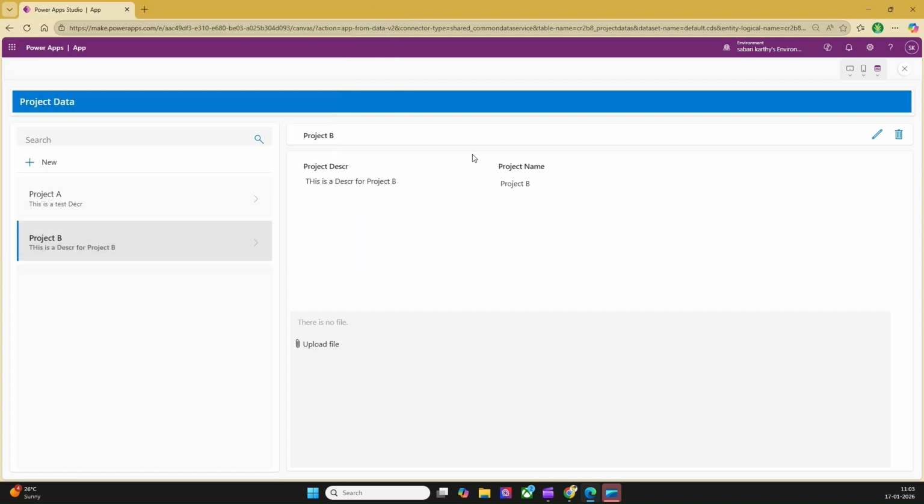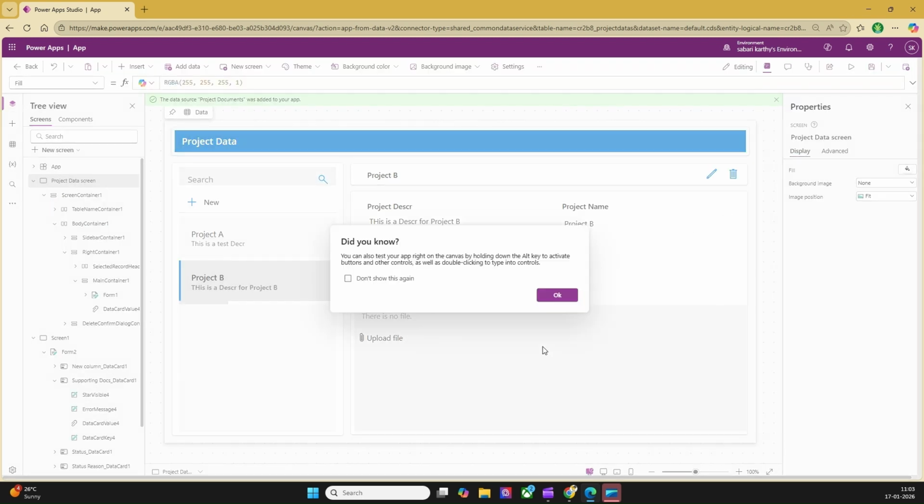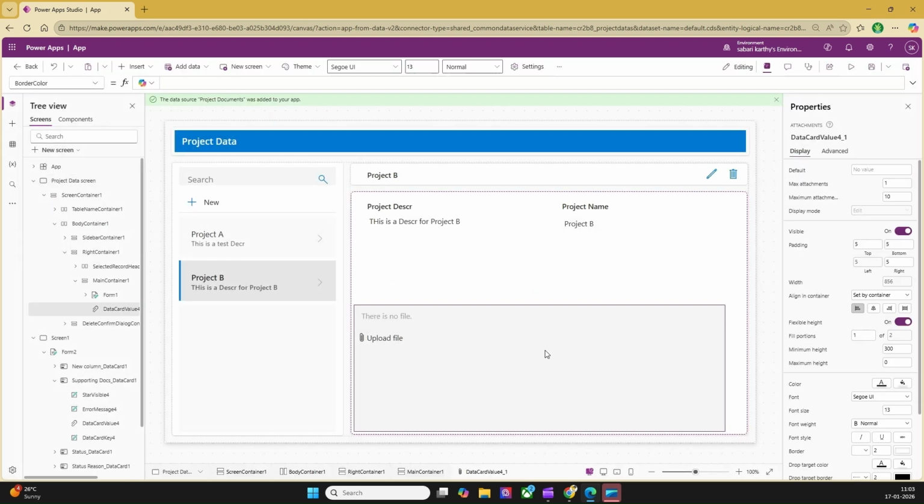So let me go back to the edit screen and make sure the number of attachments is set to more than one. The maximum attachment is set as 1. We can set it as 10 for now.